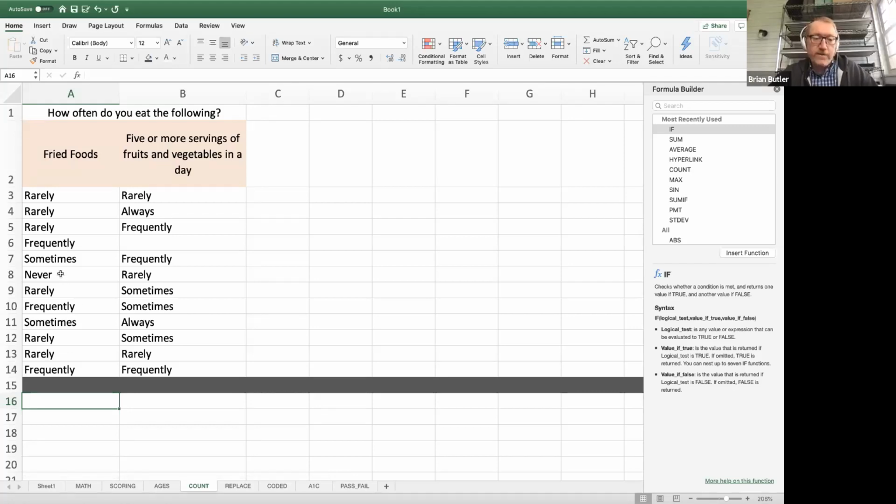Or we'll start with never. So never was answered 1 time, right? Again, looking at this, I can count 1. But if you have a data set of hundreds or thousands, you can't go and count each individual one. So I need to be able to count this. And to do that, I'm going to use the count function.